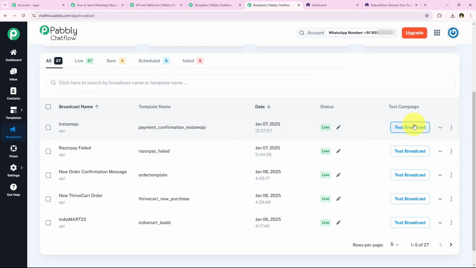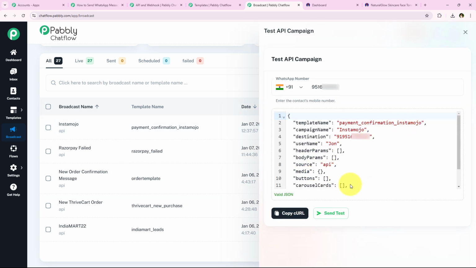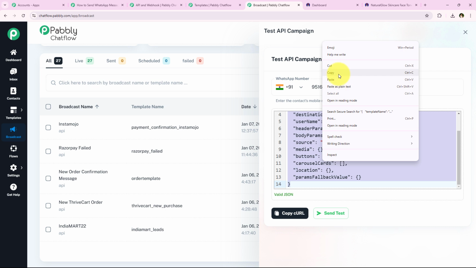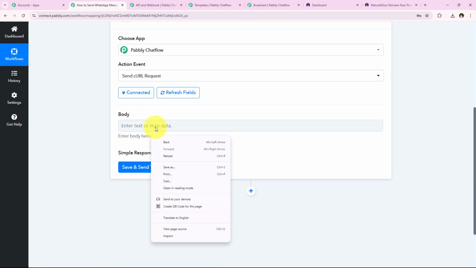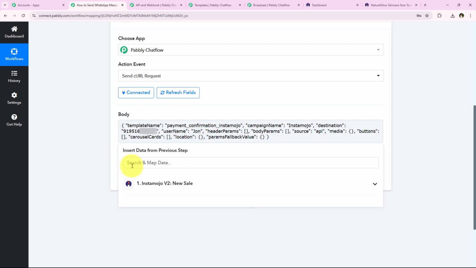Alright, so now we have to go towards this test broadcast button. And as soon as we click on this test broadcast button, you can see that it has given me a JSON. So this is the body which we wished for. So I'm just going to copy this JSON right from here and we're going to paste it right over here in our workflow. Alright, so I'm just going to paste it. And after pasting this, yes, with this we have successfully entered the body.